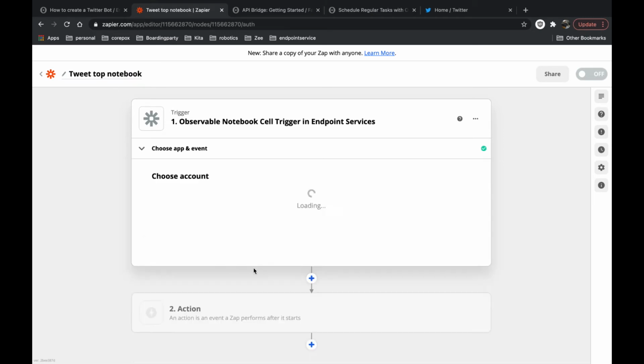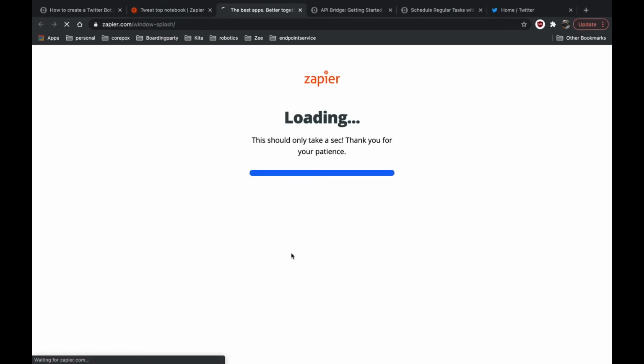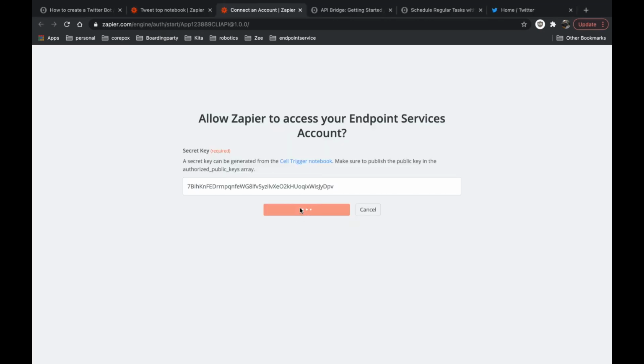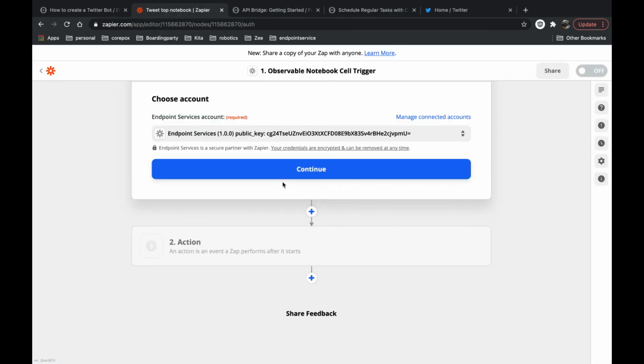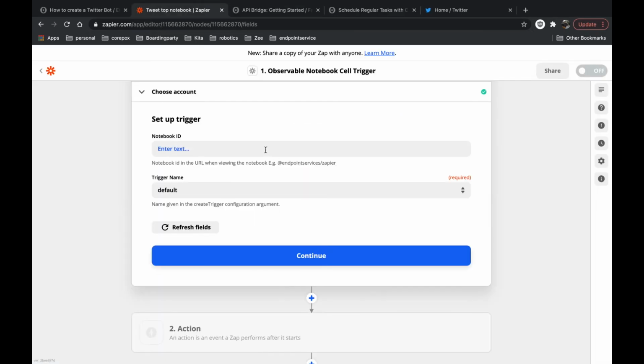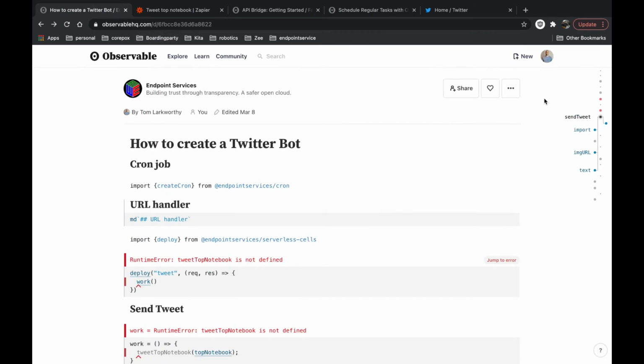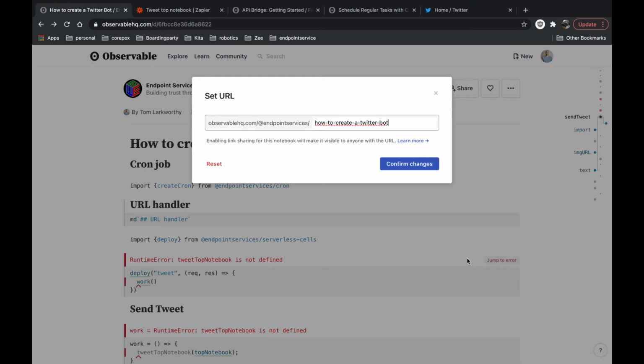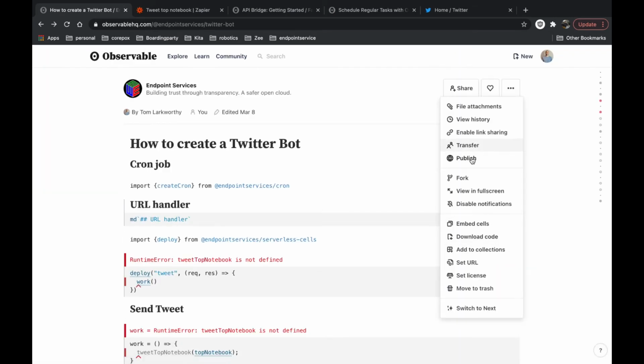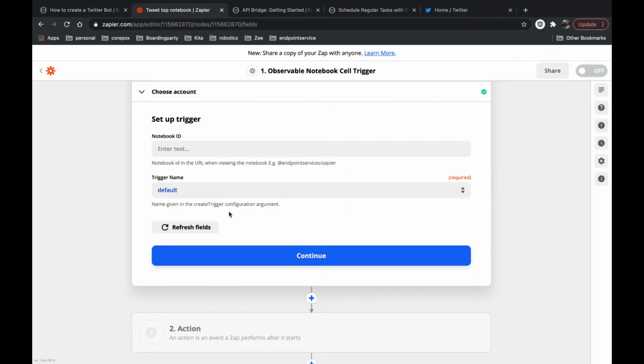We want something to happen when a cell trigger fires. We authenticate the connection using the secret key. Normally you would keep this secret, but it doesn't matter for this recording because there's no sensitive information being transferred. The Zapier integration needs the notebook ID, so we quickly name this notebook and turn on link sharing. Once that's keyed into Zapier, it should be able to look up your sample automatically.